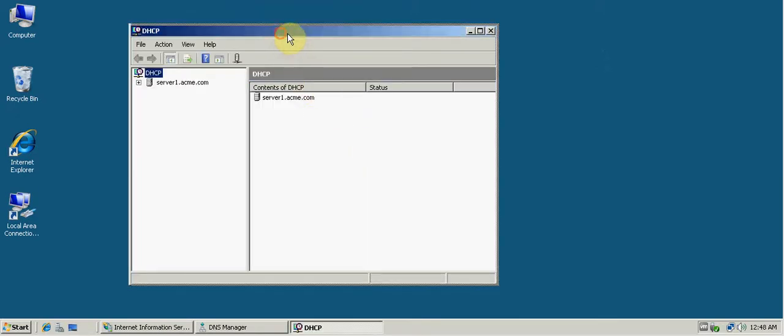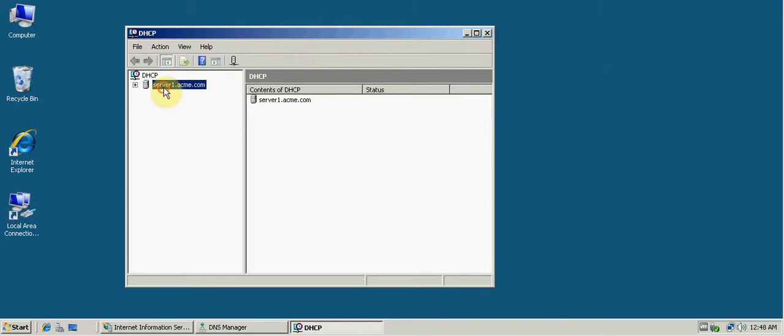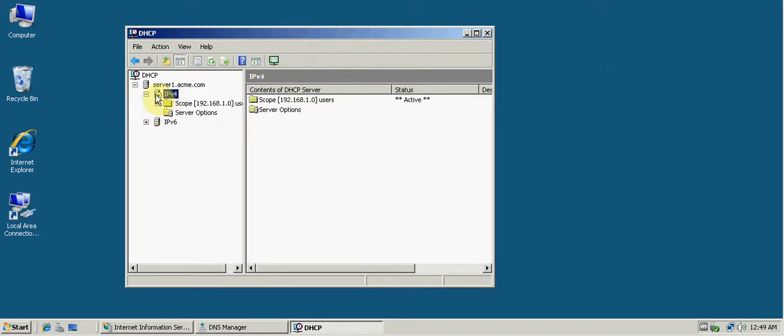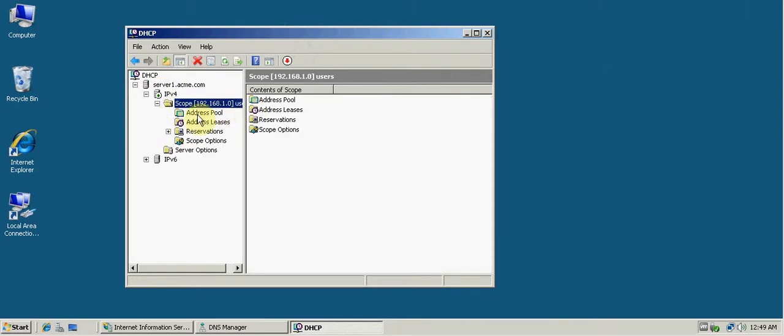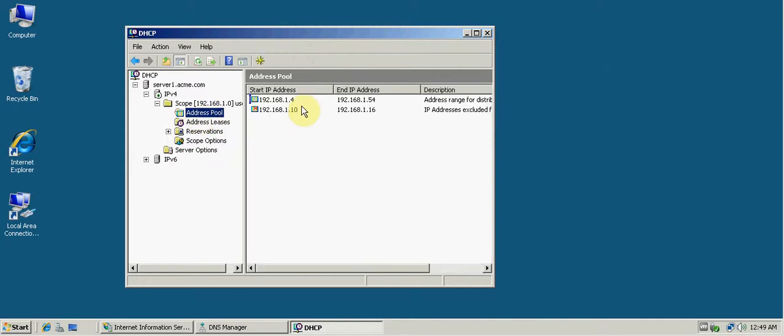Okay, so I've installed the DHCP server and configured it. Server 1 again, domain name is acme.com. So IPv4, IP version 4, this is the one we're using. We've got the green icon, which means the scope is active at the moment, so we've got scopes being added. I've assumed that Acme needs 50 usable IP addresses, so the starting IP address is 192.168.1.4 till 54.